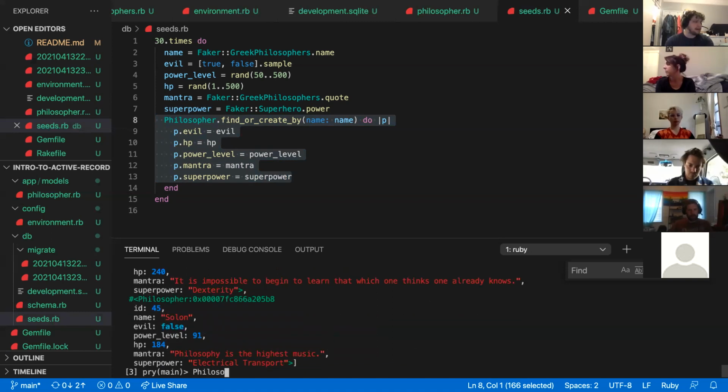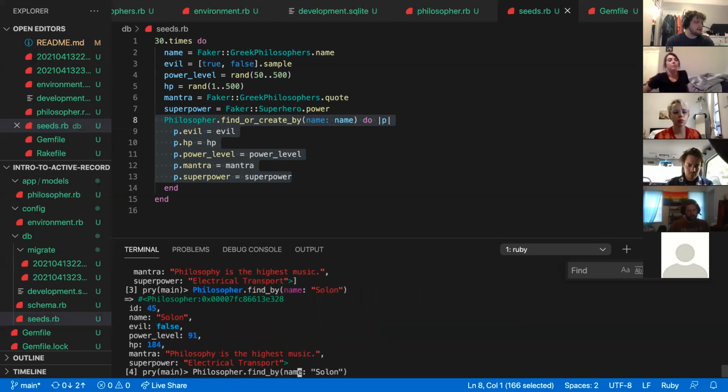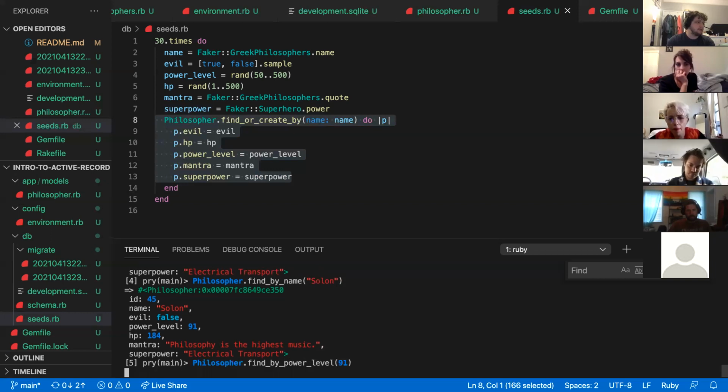I can now call philosopher.find by name, so on, and it'll do that for me. Active record will also give me the ability to find by any column that exists in your table. It's also going to create a method called find by that. Find by name, Solon, find by power level, 91.